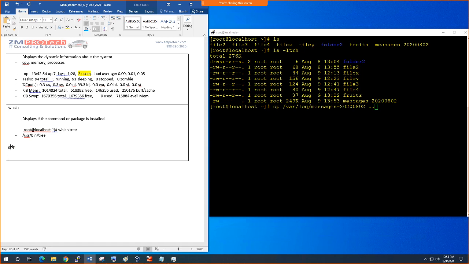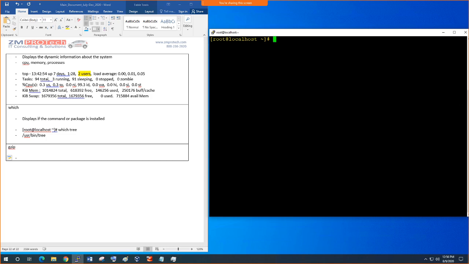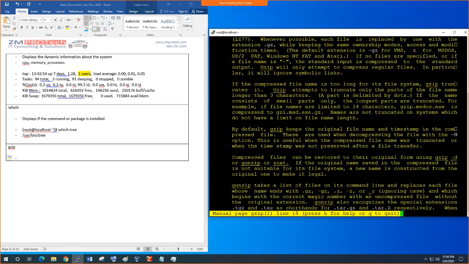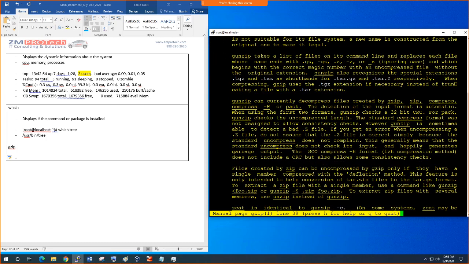Okay, gzip. I have to take a look at the man pages here. Man gzip. What does it stand for? gzip reduces the size, compresses or expands the file. Okay, but what does G stand for? So it doesn't particularly tell me what G stands for in gzip. Okay, let's quit this.